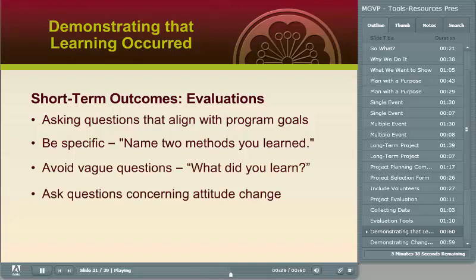You can also ask questions about participants' change in attitude about a topic. For example, ask children how they feel about eating fresh vegetables before a youth gardening program, and then ask them again after the program ends. Attitude changes on a topic can lead to more permanent changes in a participant's behavior.